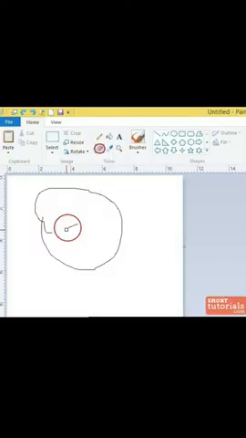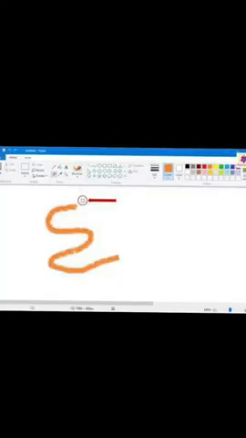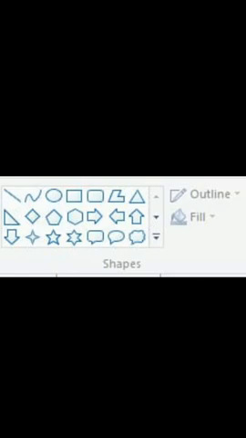Step 1. Select the eraser tool by left clicking on it. Step 2. Bring the mouse pointer in the drawing area. Step 3. The mouse pointer will change to the eraser sign. Step 4. Click and drag the mouse over the part which is to be erased. Next is the rectangle tool.